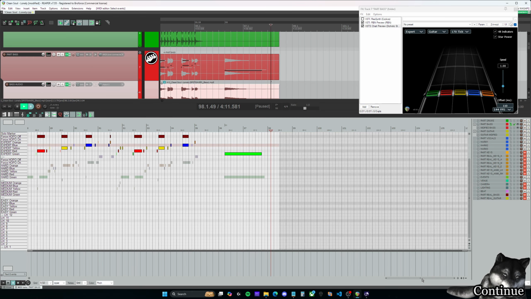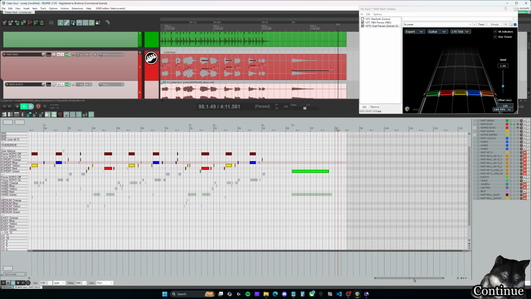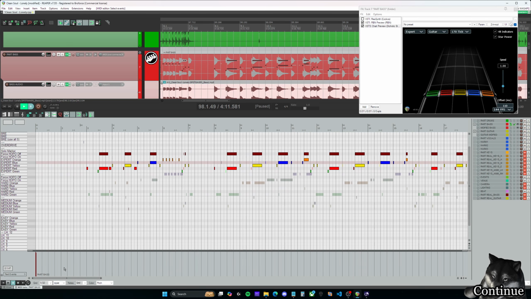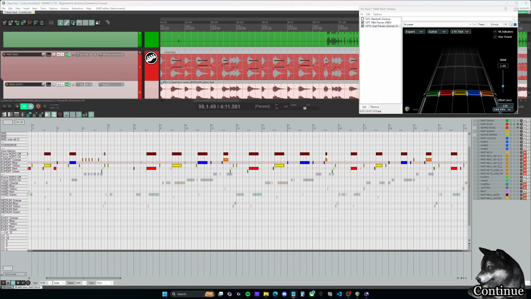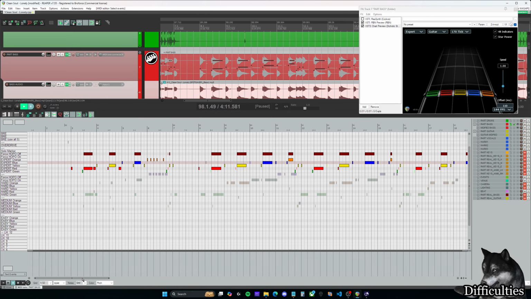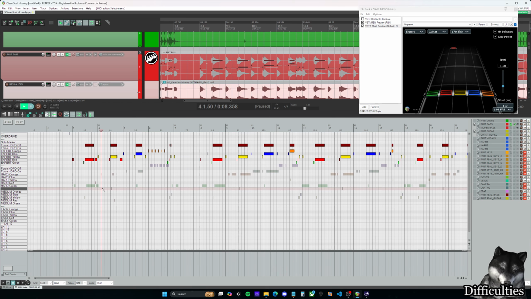Okay, so we are done charting the bass. Now let's take a look at what we've got to go back and finish off. Let's get these difficulties reduced. That means we're going to put in the hard, medium, and easy difficulties. It's going to be auto-generated for us by this CAT script.